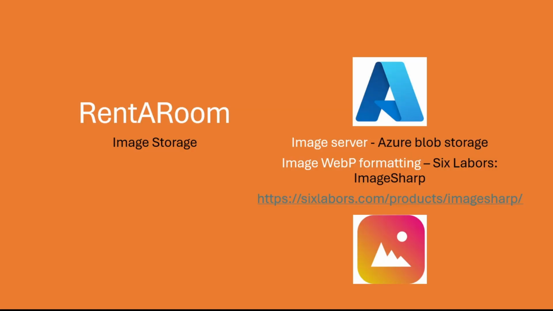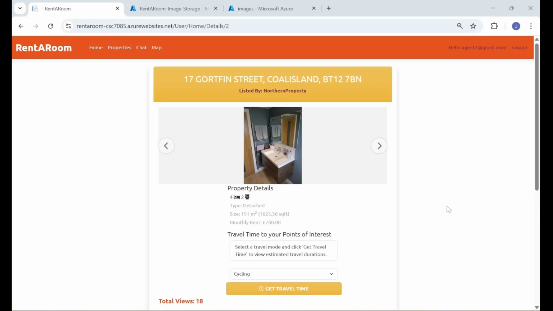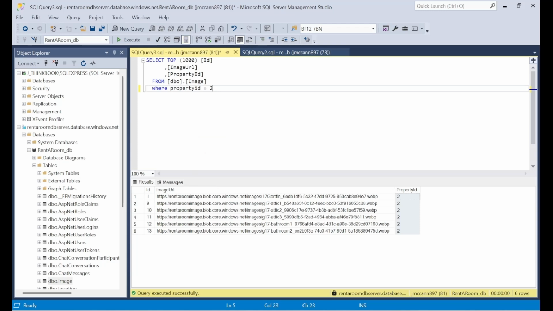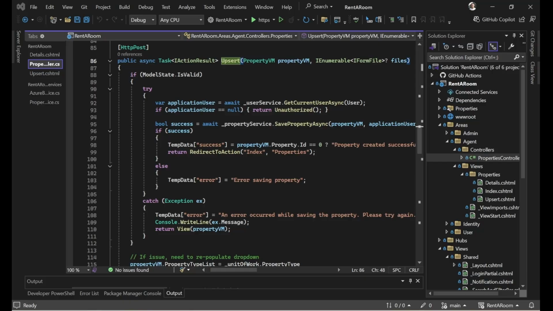The images used across the RentARoom app are managed by agents when they create or edit properties. In the database, for 17 Gorfin Street, property ID 2, we can see there are many image URLs associated with one property, a many-to-one relationship. The property controller handles the creating or editing of properties via a POST request on the upsert view. We see it uses the property service SavePropertyAsync method.